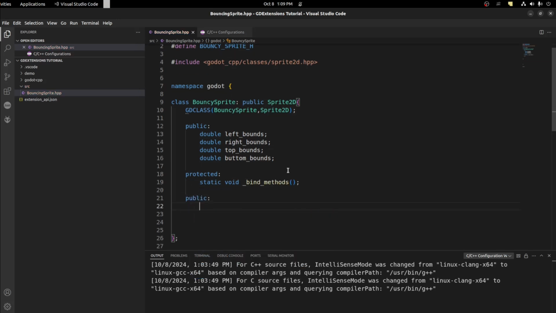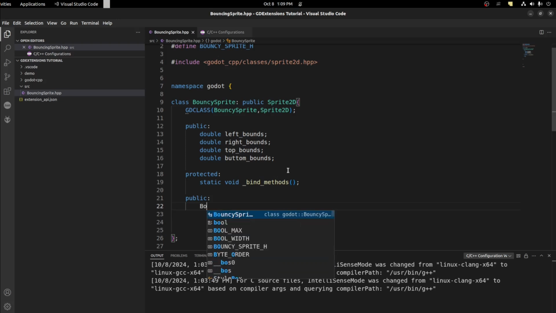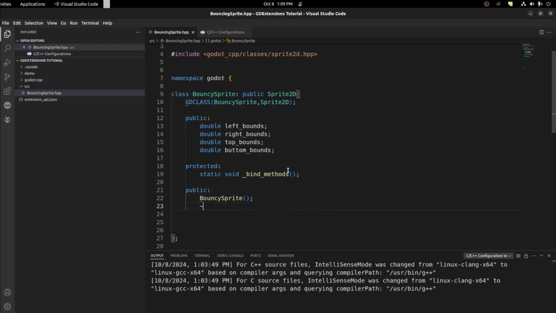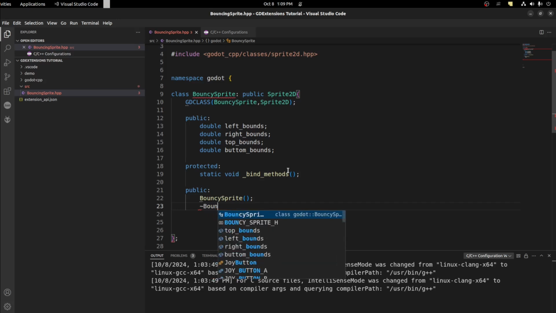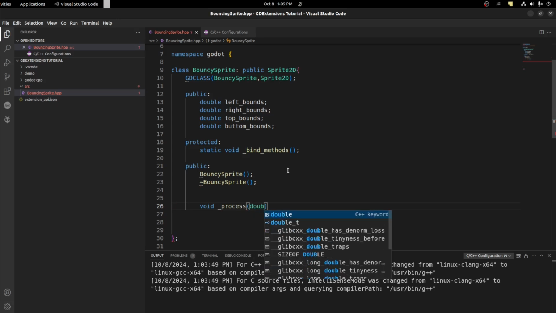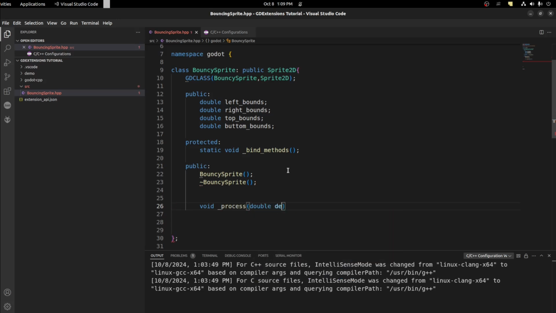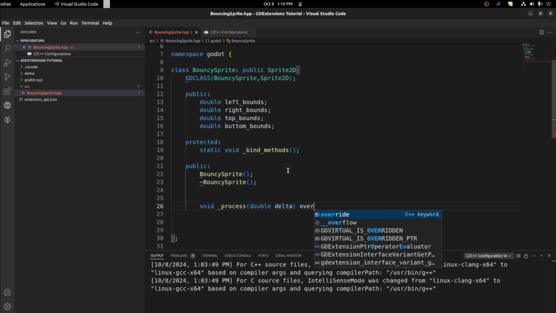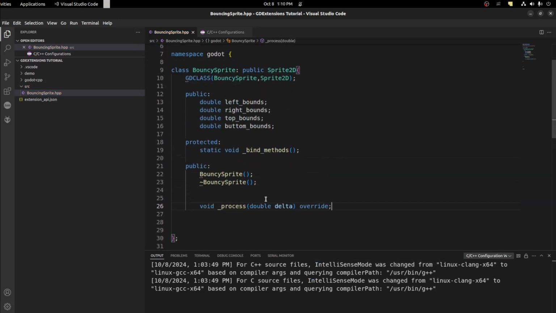Now we create the constructors. So Bouncy Sprite, and then the constructor Bouncy Sprite. So that's the tilde key, Bouncy Sprite again. And then we want to override our process function. So that's the same process function you would normally see in GD script itself. And we're using doubles here, so double delta, and then you tap override here. All right, and that's it for that.